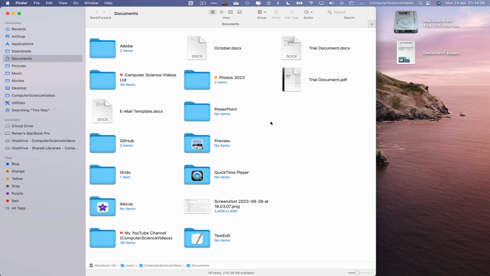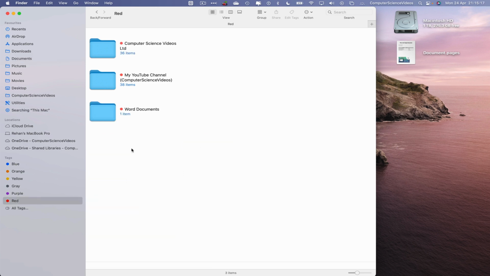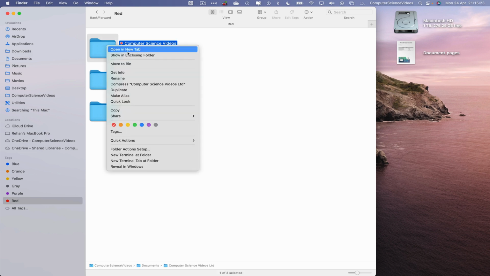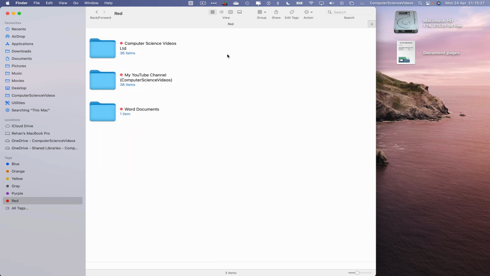So what we can do is let's now navigate to the side navigation menu. In this tutorial, we did only tag a couple of folders. So let's now primarily focus on those folders. Let's go to the red folders. Let's go to the red tags. And let's click on Computer Science Videos Limited. Right click. Remove red. So that's gone.